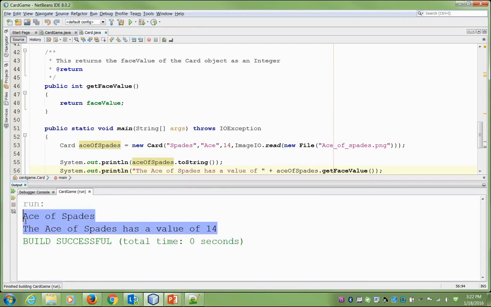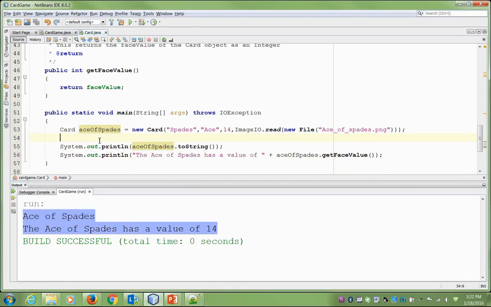So I can see my specific card. And if I created other cards, they would have different names and different values. For example, if I said card queenOfHearts equals a new card, with Hearts and Queen, the queen would have a value of 12.